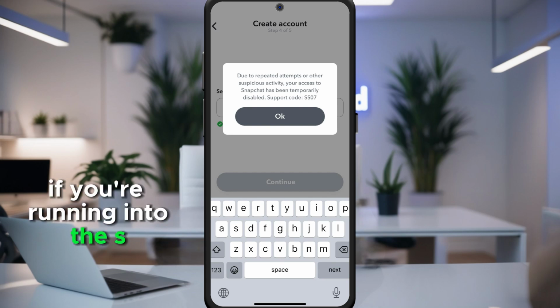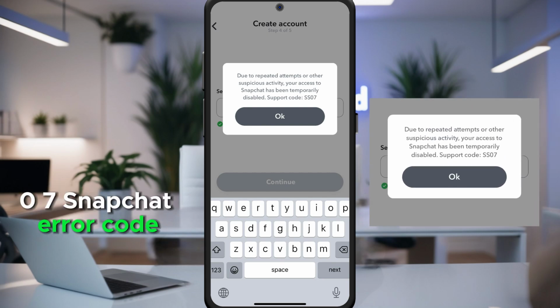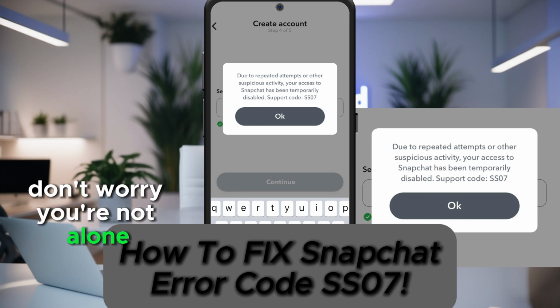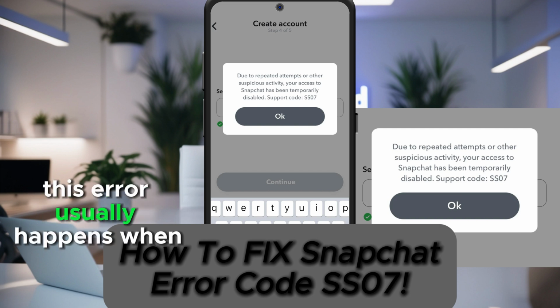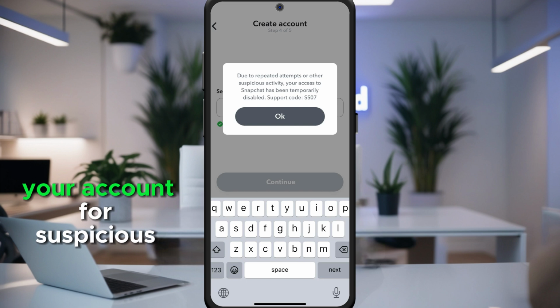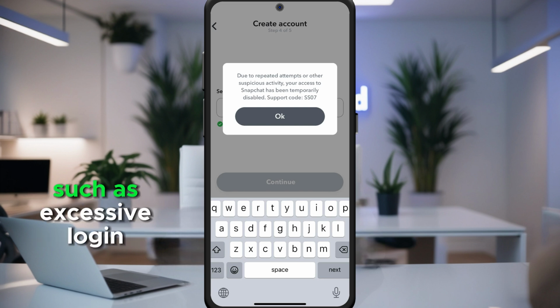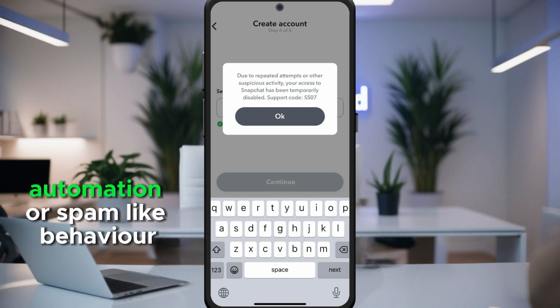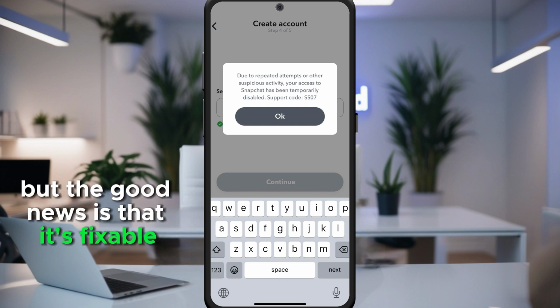If you're running into the SS07 Snapchat error code, don't worry, you're not alone. This error usually happens when Snapchat flags your account for suspicious activity, such as excessive login attempts, automation, or spam-like behavior. But the good news is that it's fixable.